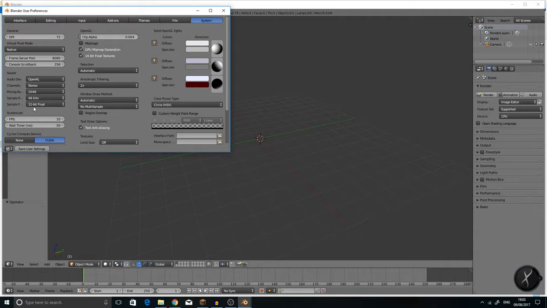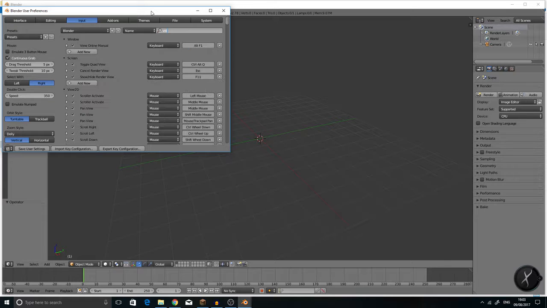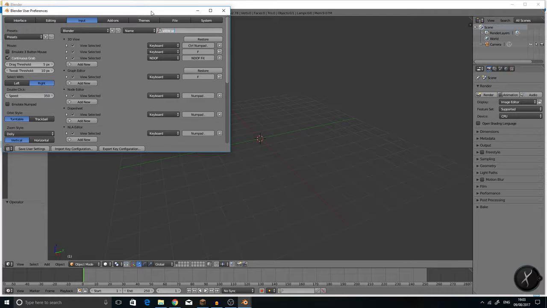There, and then you want to go to inputs, search up view selected, second one down, go across, and it should say something like that. You want to change that to F, and you want to change this one to F. So on the graph editor, change that one to F.